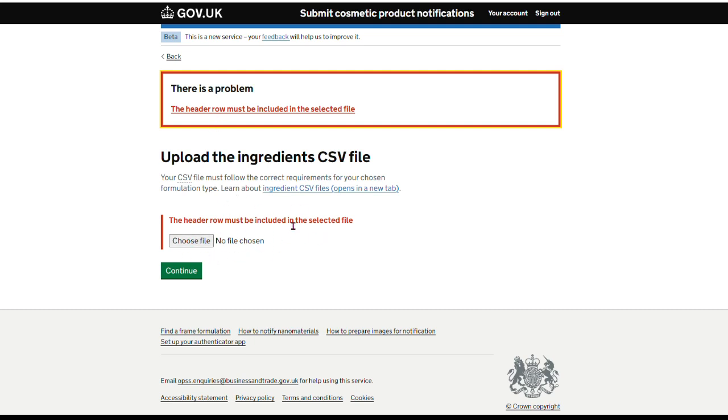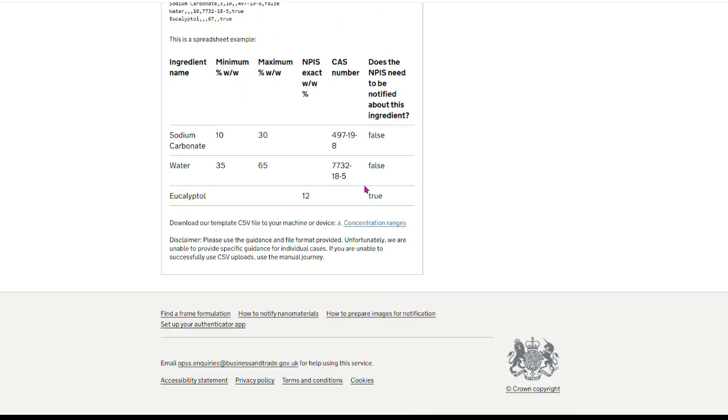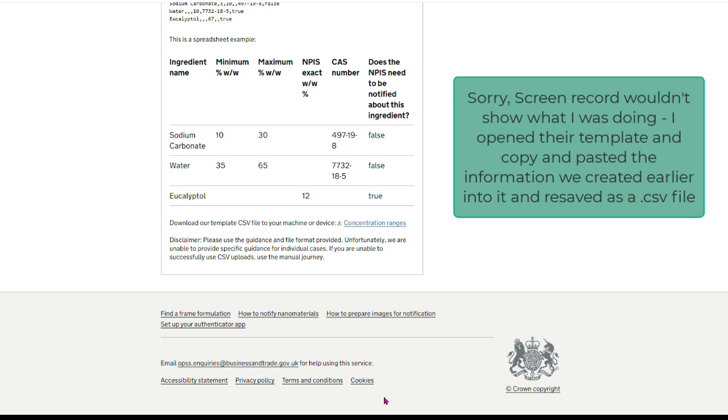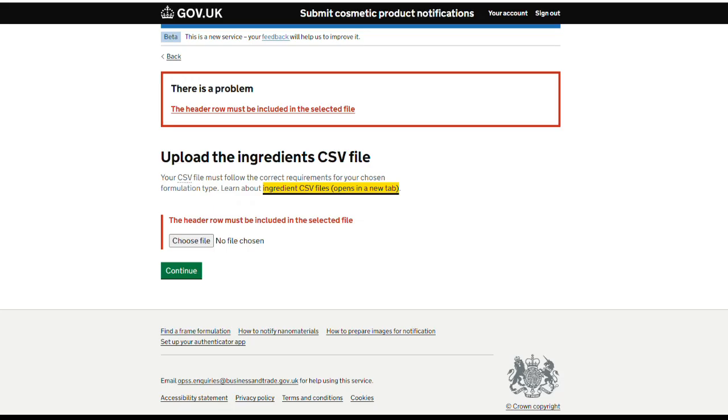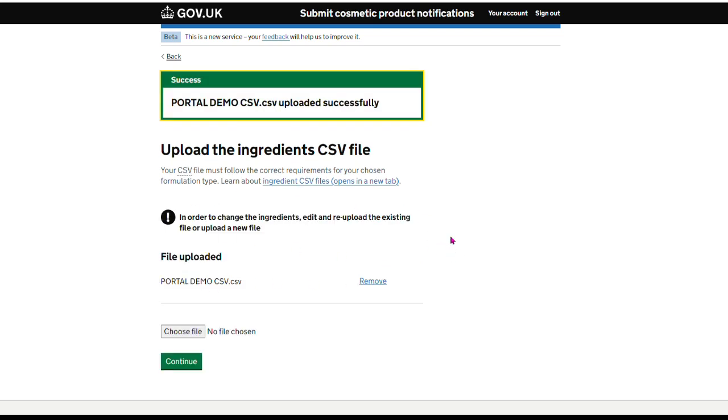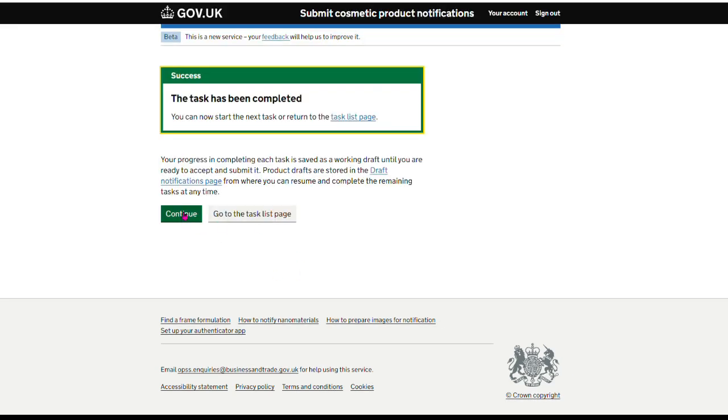Right, this has been a problem I've seen people having, so I am actually going to go here and then download the template, open the template, there we go, and then it looks like it has changed very slightly, so let's get our information and then copy and paste it into their template because they do love changing things. And then we'll resave it like that. Back to the portal and what we were doing, choose file. Continue, and there you go, and it's accepted it. For some reason, there must have been some slight difference in that, but so download their template and it will work. Then we continue, task completed, continue, and that's it.